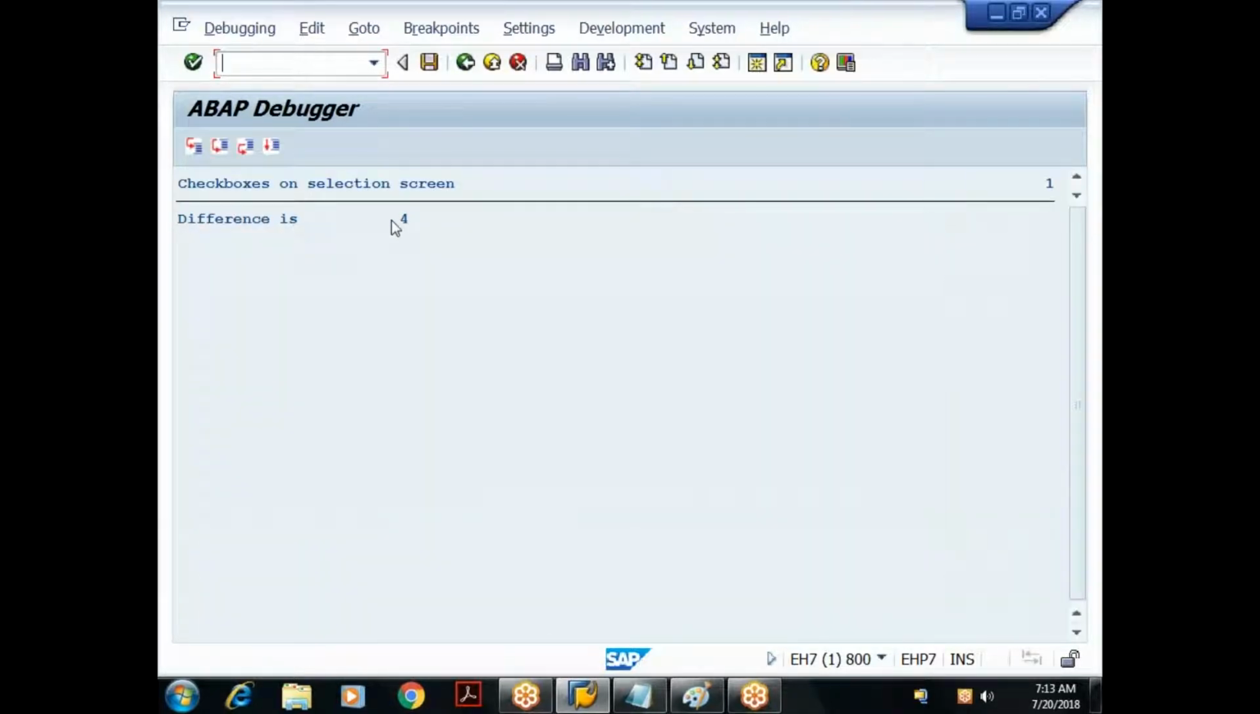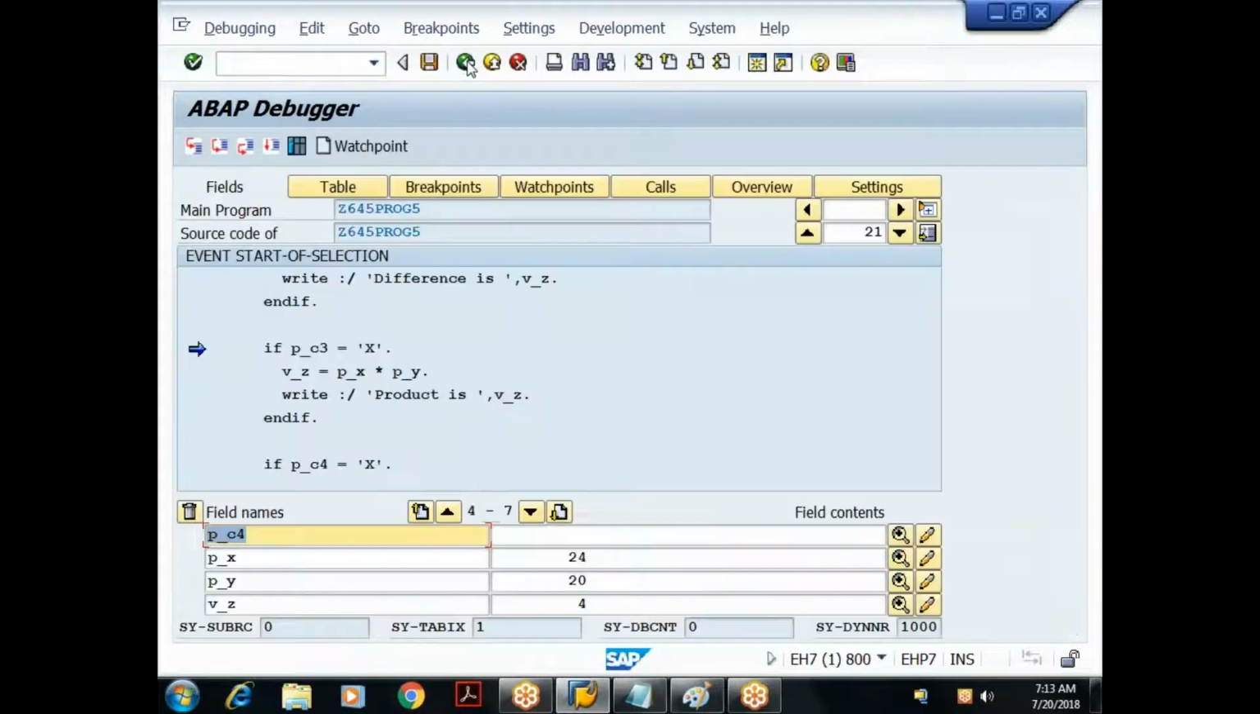Done. What is that I got? Difference is 4. This is the output generated so far. Let me go back. Done. I'm checking the next condition. If C3 is equal to X, yes, the condition is satisfied. I'll say F5. Okay, now we are doing the product here.